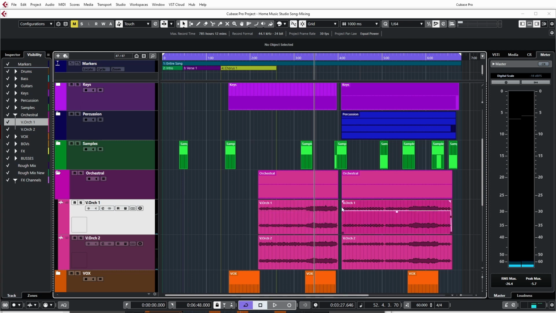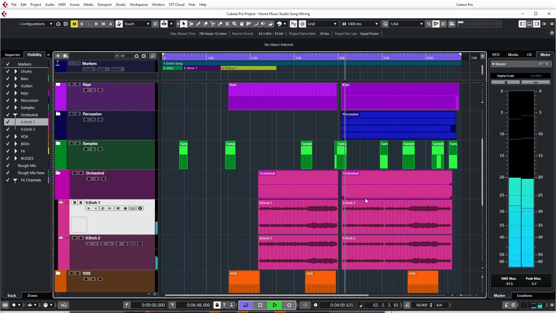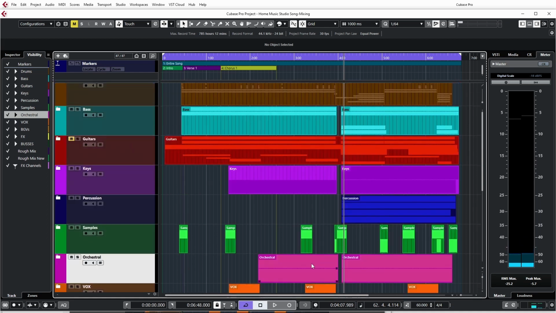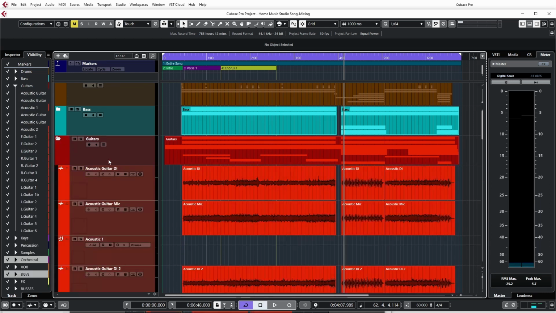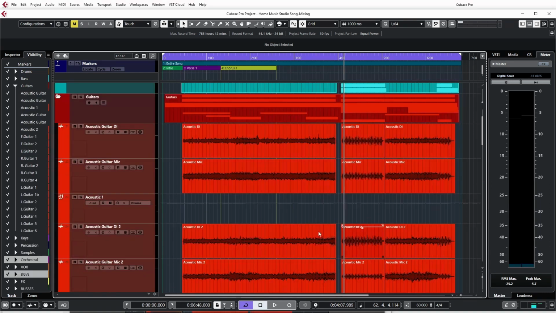Okay, that's pretty good. Yeah, I like that atmosphere. That actually gives it a really good sense. Now, here's the tricky part, the guitars.